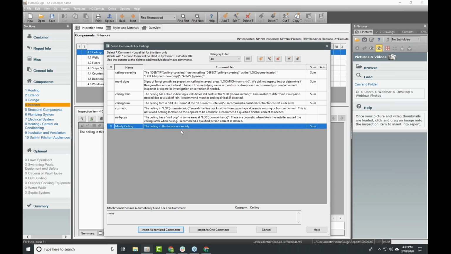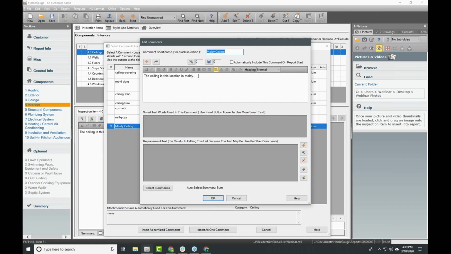It's living in the same place in the global list, but because I use it in multiple places, if I change it here by using the wrench with the T for edit comment, because now I'm into the template change, it's going to change everywhere in the template.